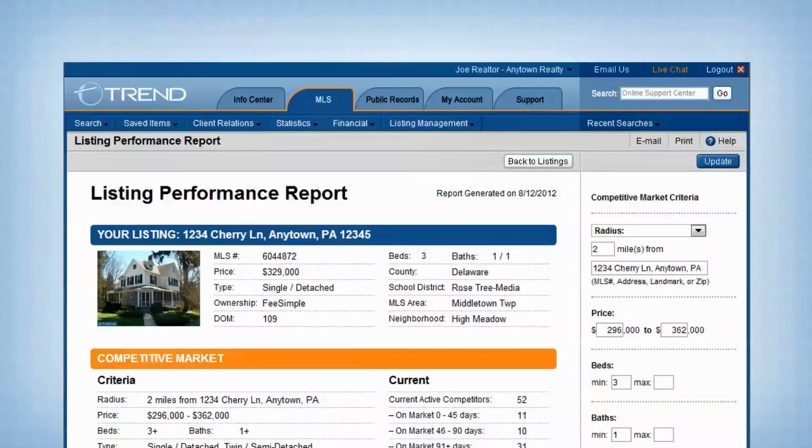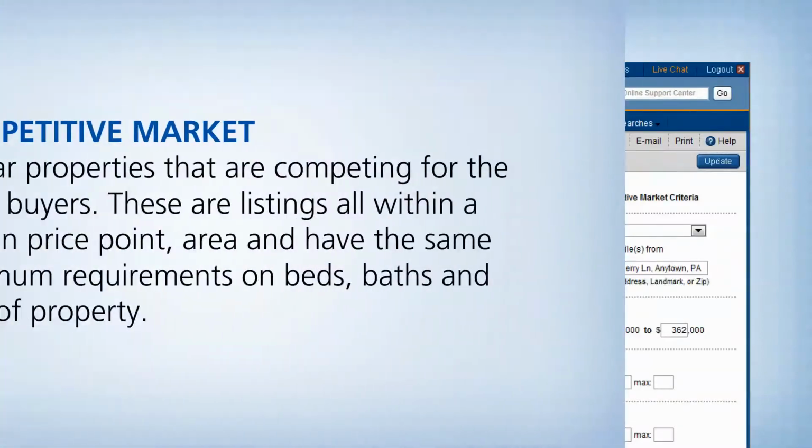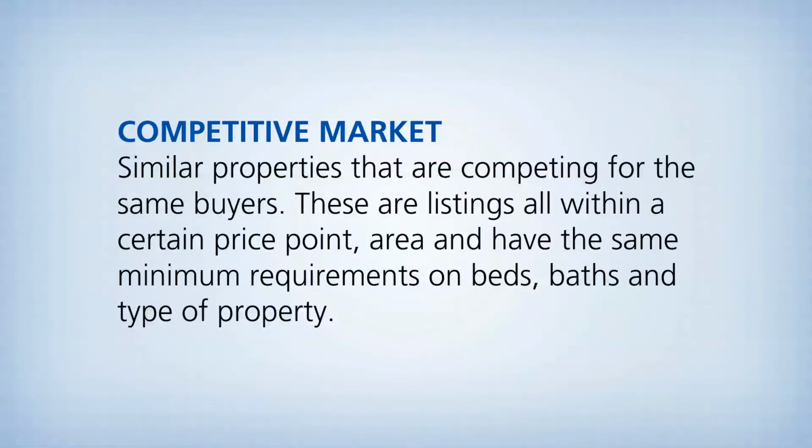The listing performance report begins with the basic information about your listing, things like days on market, school district, MLS area, beds, and baths. So let's talk about the competitive market. The competitive market is defined as similar properties that are competing for the same buyers. These are listings all within a certain price point, area, and have the same minimum requirements on beds, baths, and property type. This is a new concept because it's not the same as a comparable property.